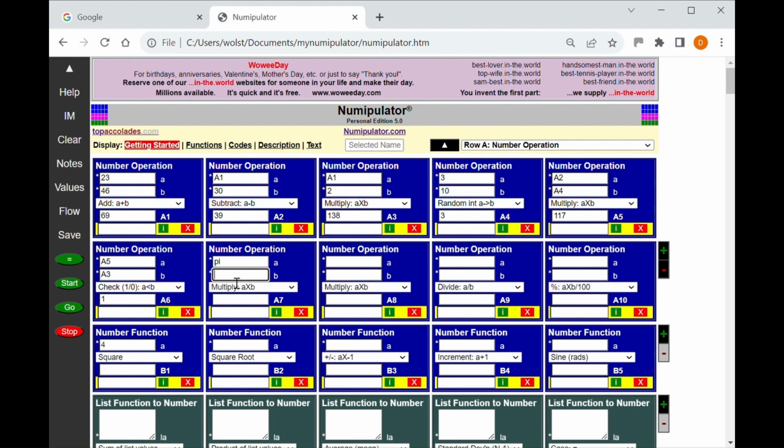So I can put in B1 here, press equals, and we will get there that 50.265, etc. is the area of a circle of radius 4, pi r squared.